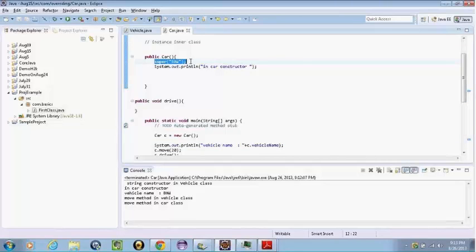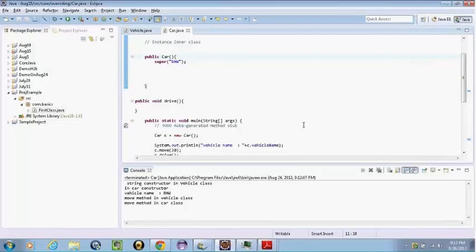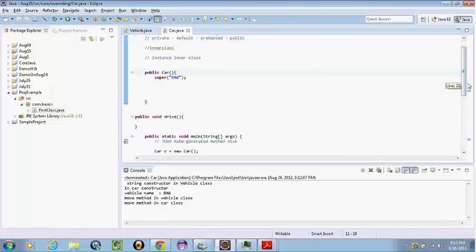Folks, any doubts on this? The super keyword is used to call the superclass methods or superclass constructors. That is about the super keyword. The other keyword which we're going to discuss is the final keyword. Final is a keyword which we can apply to variables, methods, and classes.